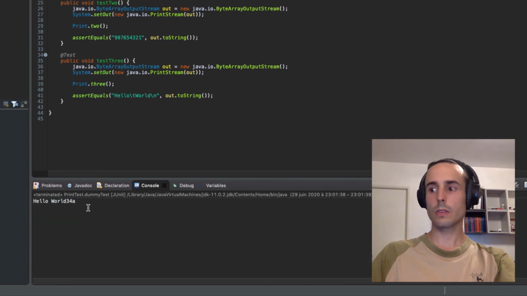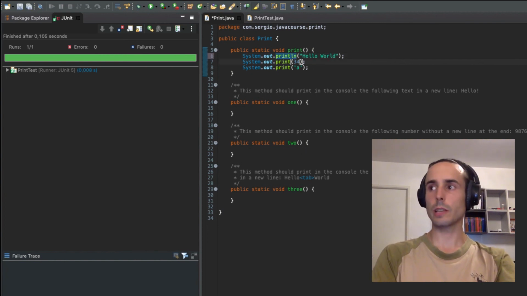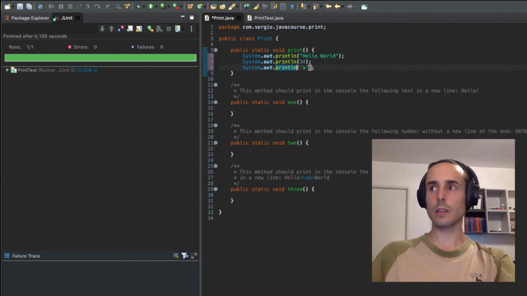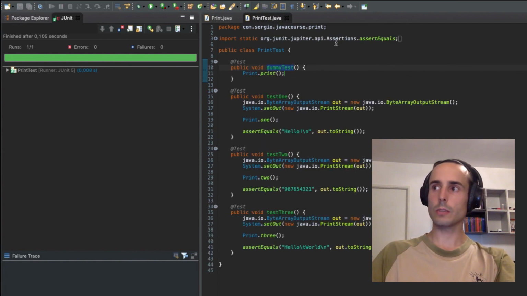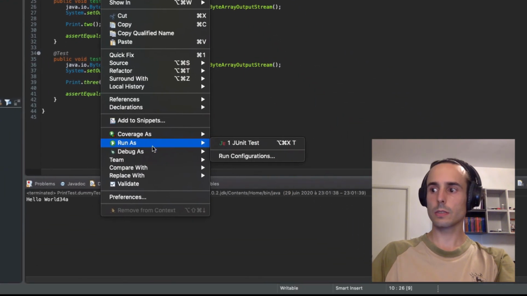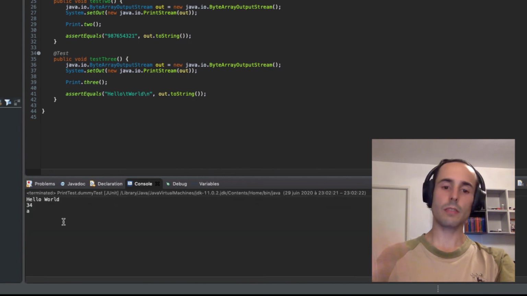Hello world, 34 and A. But that's not beautiful. It's all together. So we have another method, which is println, which will print each piece of information on a single line. Let's go back to the print test and see the result. Better now. I have each message printed on a single line.